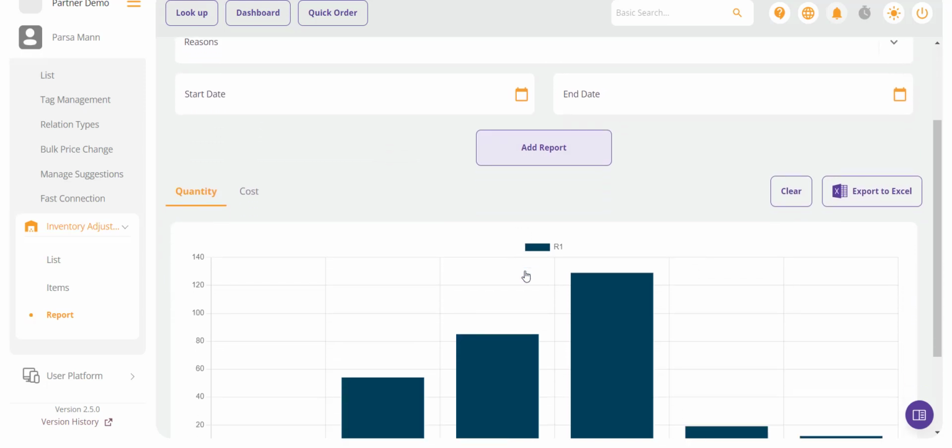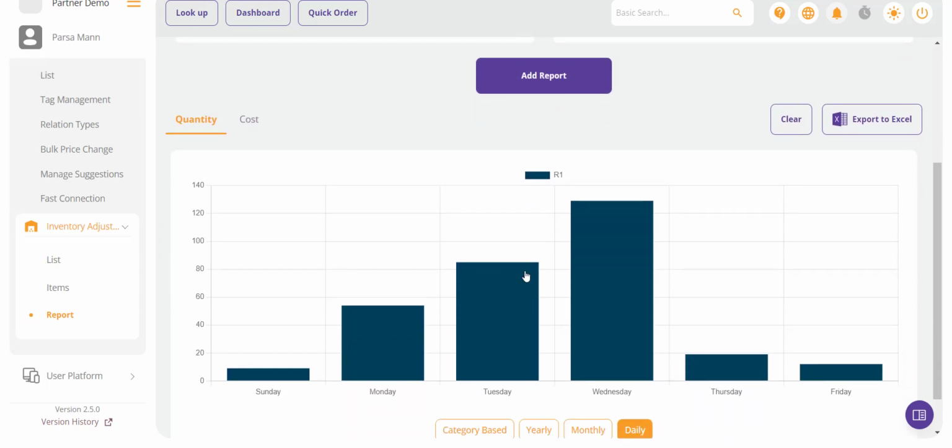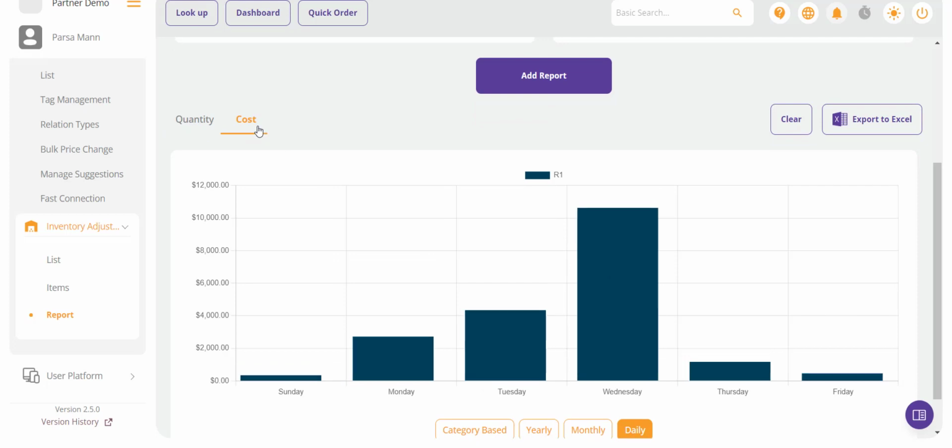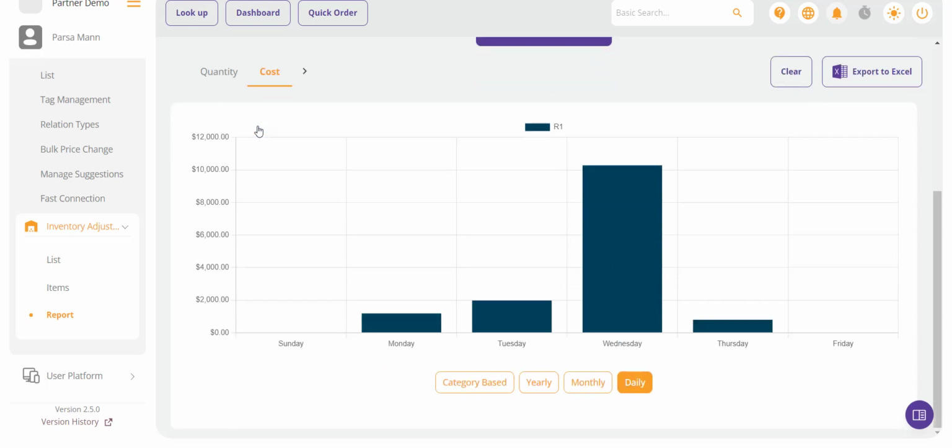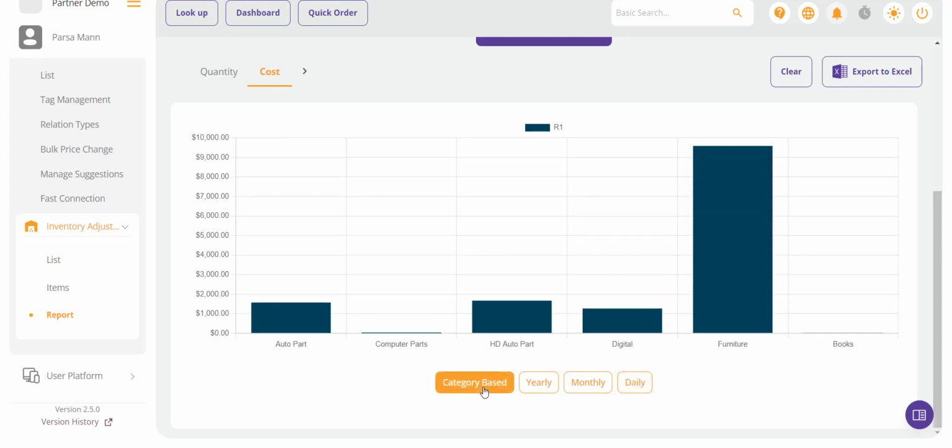As you see, we get a report based on the quantity and another one based on the cost. We can also change the report from daily to monthly, yearly, and to category based. If you would like, you can get the report as an Excel file by pressing the export to Excel button. And that includes everything for inventory adjustment feature of the application.